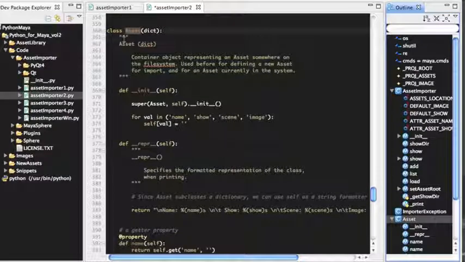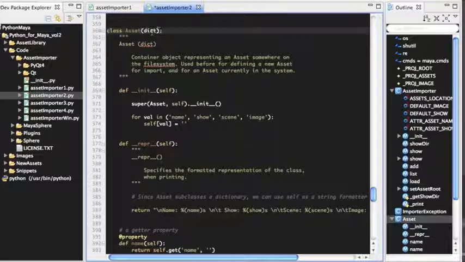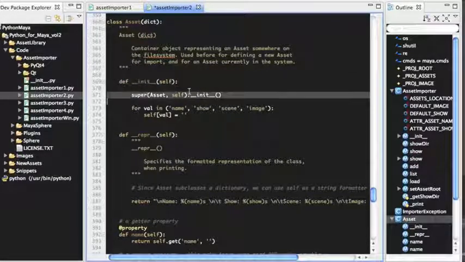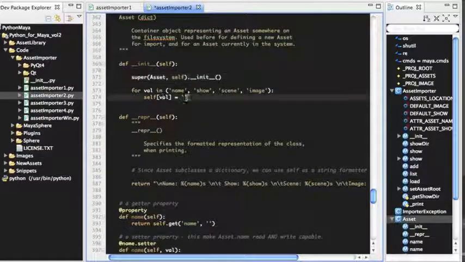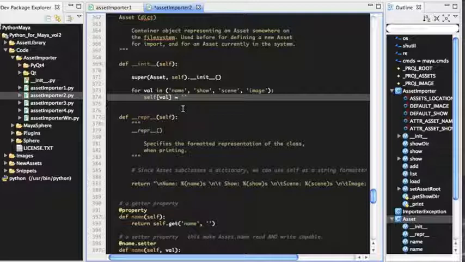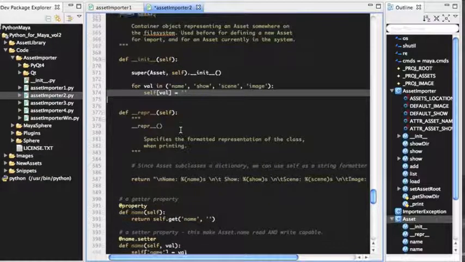Asset is inheriting from a standard Python dictionary, because we're just going to use a basic dictionary but add some extra checks on top of it. So we can do that. We can extend a dictionary and subclass that and use it the way we want. So we create our init, we make sure to initialize the original dictionary, and then we want to say that there's some default keys. Name, show, scene, image. We say for each of those, set the key to nothing. So no matter what, a fresh asset will have those empty keys.